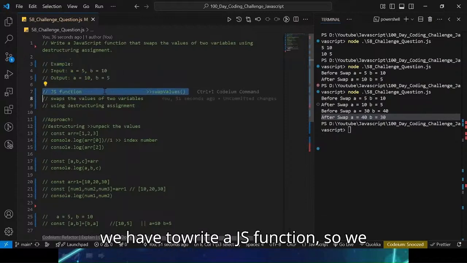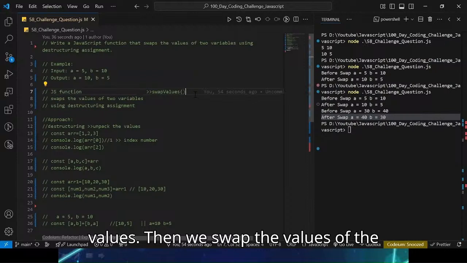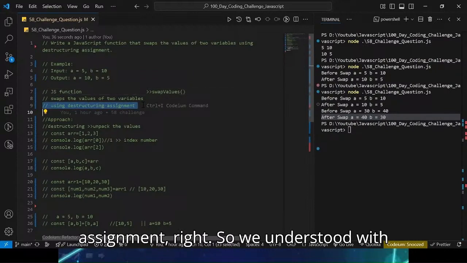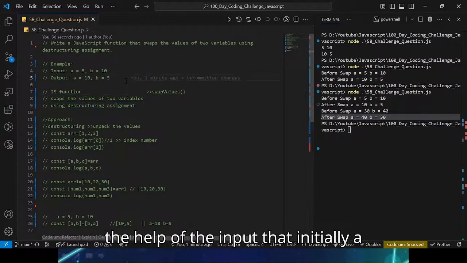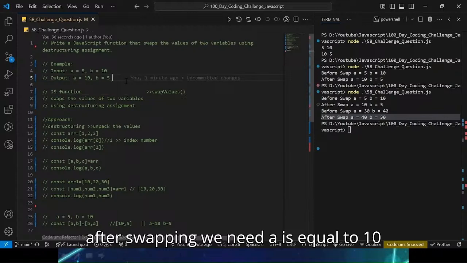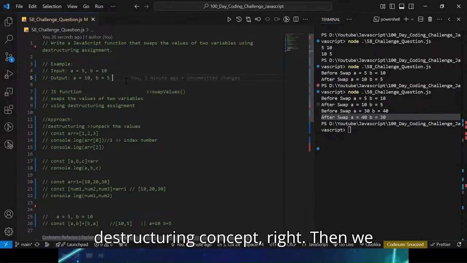That we have to write a JS function. So we defined our function name as what? Swap values. Then we swap the values of the two variables using the destructuring assignment, right? So we understood with the help of the input that initially a value was 5 and b value was 10. And after swapping, we need a is equal to 10 and b is equal to 5. That too using a destructuring concept, right?